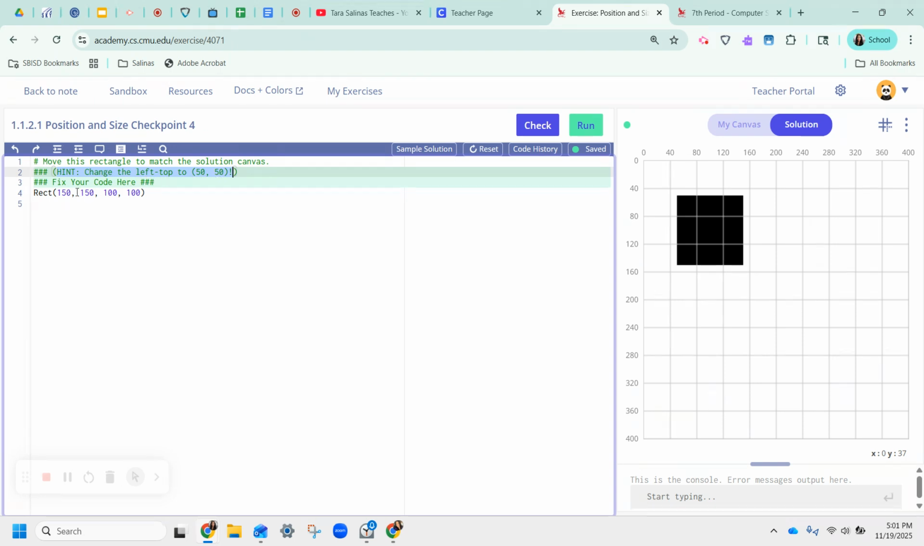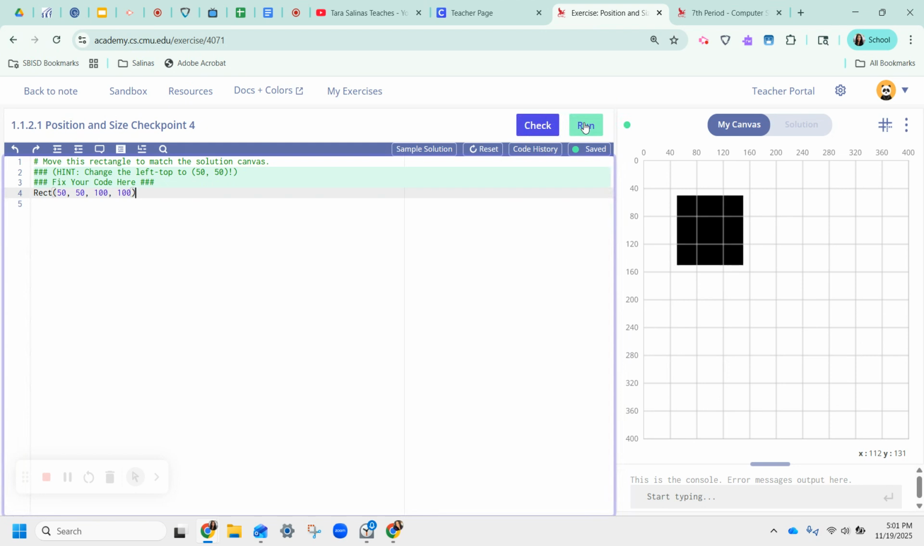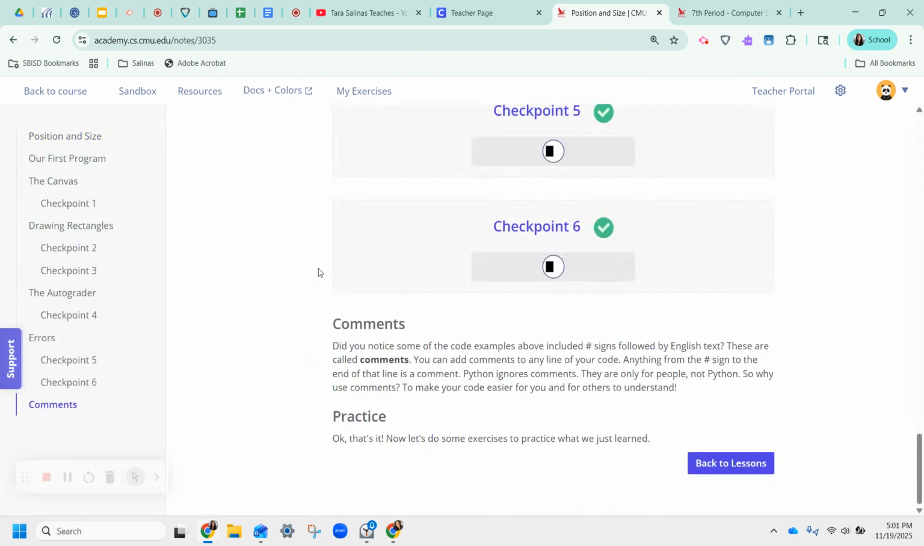So they're just saying change these first two numbers, the X and the Y, to 50 and 50, because right now on the solution, it's 50 and 50. But when we click on our code, the X and Y is 150, 150, as you can see here. So I'm just going to delete these ones. After you've done that, you want to run it. You see it moves it. It matches the solution. You click check, and you earn your point here.